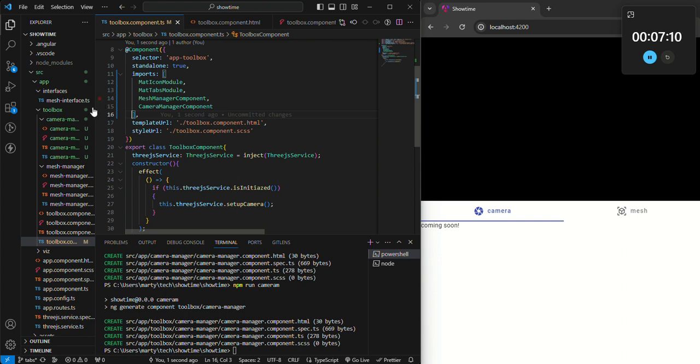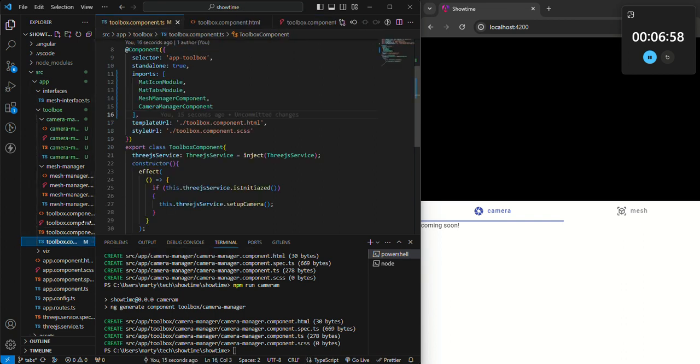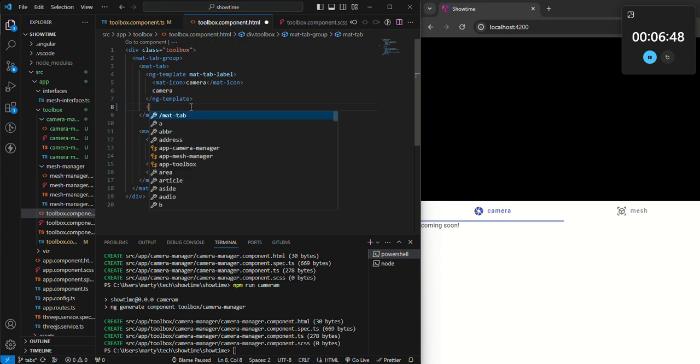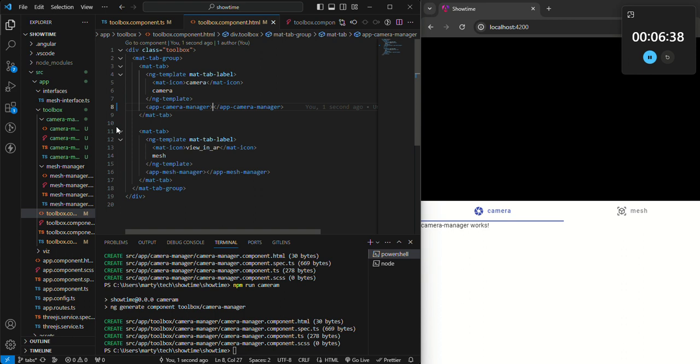Now that we have it, we can grab our selector name and we'll go into here, and we will replace coming soon with our camera manager. Camera manager works. Woohoo! All right. So that's cool. We still have 6 minutes.